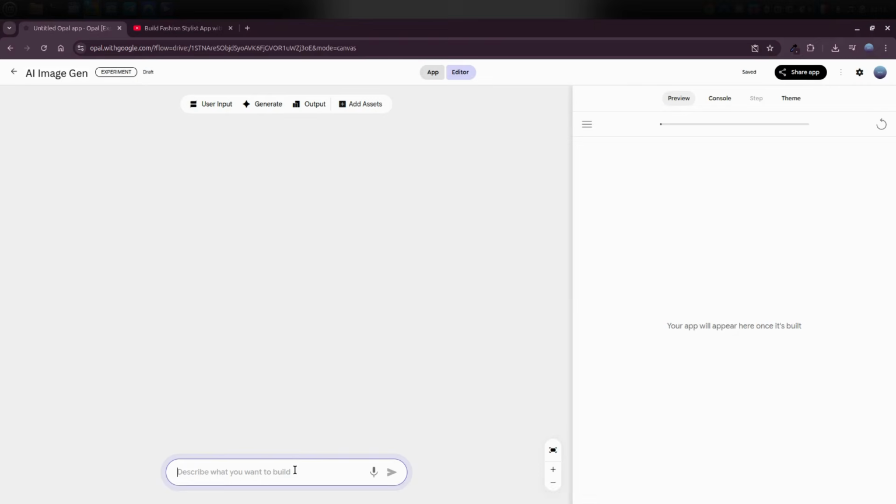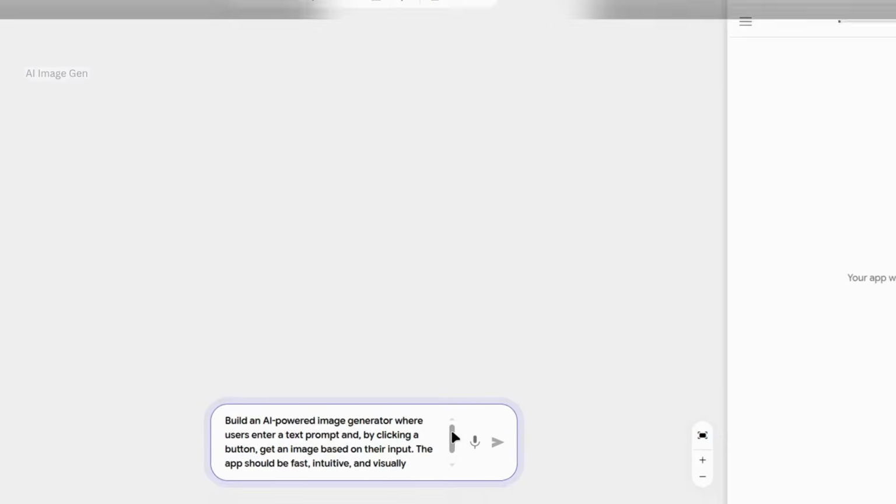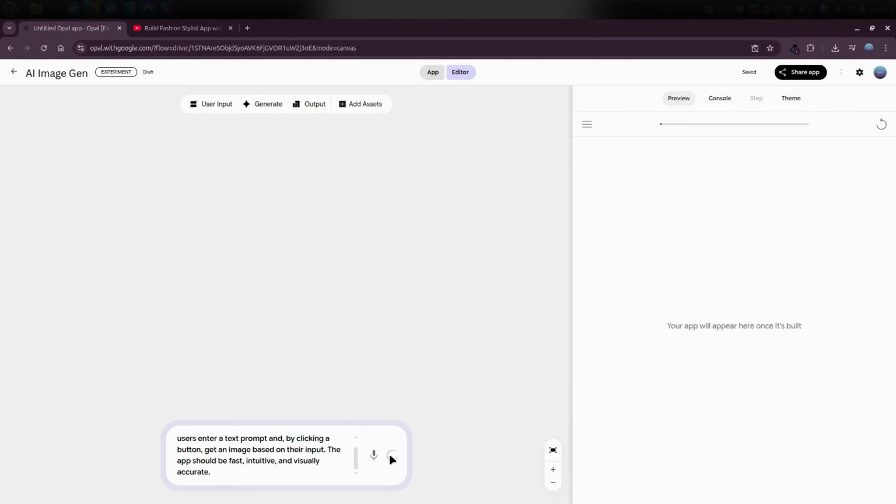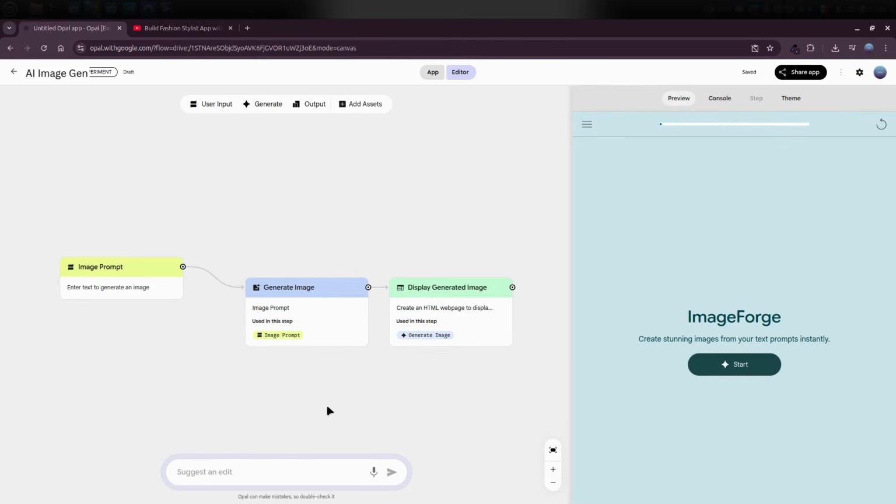After that, all I have to do is describe exactly what I want. So here's the prompt I'll give it. Build an AI-powered image generator where users enter a text prompt and, by clicking a button, get an image based on their input. The app should be fast, intuitive, and visually accurate. Now I just hit Submit, and in seconds, Opal has created the entire app for me.